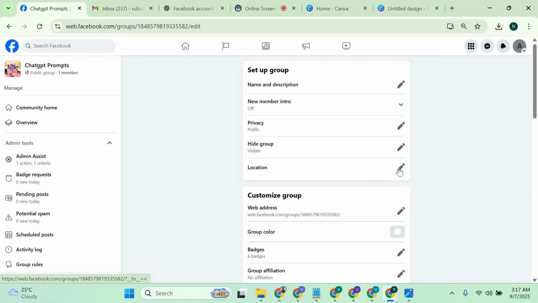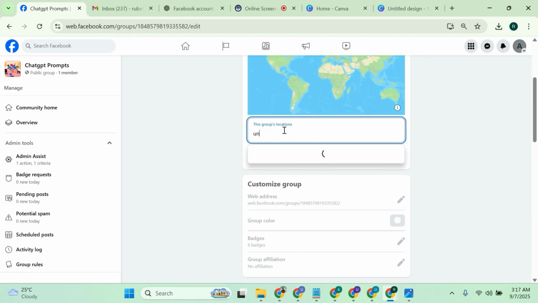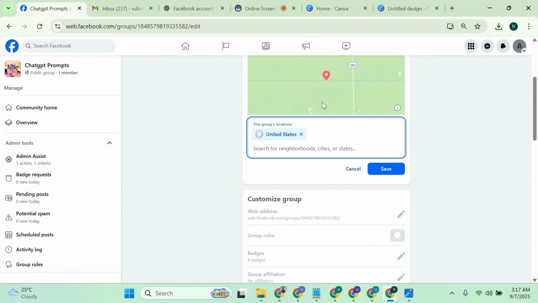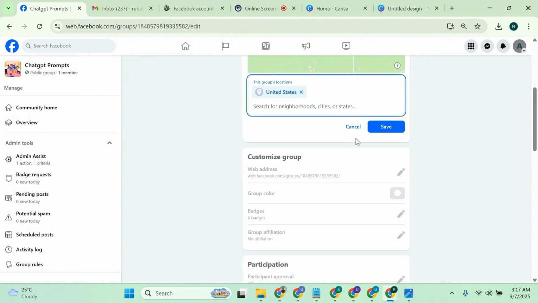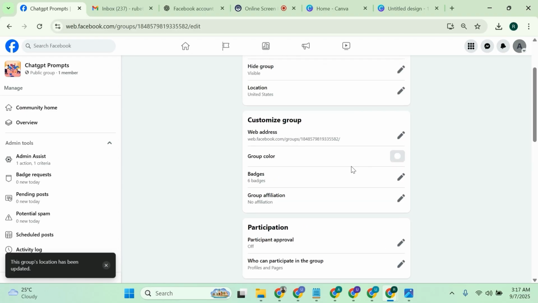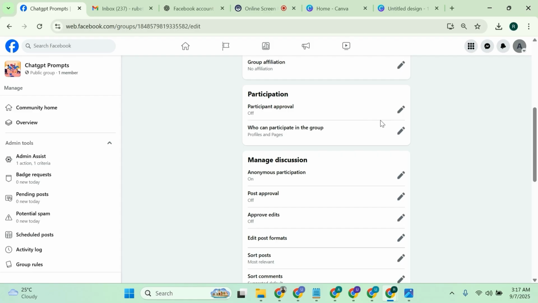So here you can set the location. You can set, for example, that only people from the United States can enter your group. You set it to people that are from the United States who enter your group. And once you set that, you can go on and customize your group. You have here badges. Let's go down here.